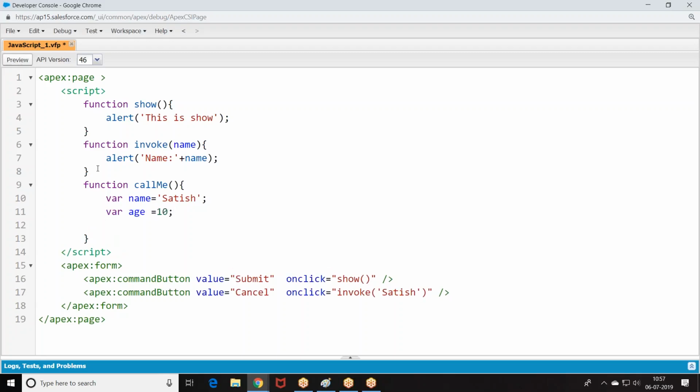Now how did you define it here? Var name, var age. All the variables here are defined as var. Now there is no data type. All the data types here are defined as what? Var. Generally we give integer age, string name, string city, like this we have.